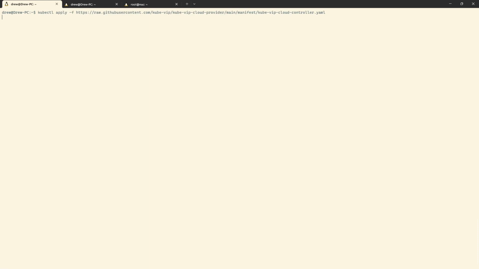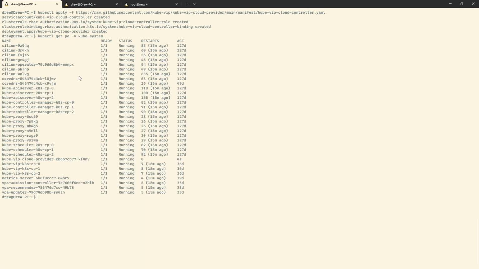So we'll go ahead and just deploy that. Do kubectl get pod, namespace kube-system, and we should see it. There you go, it's up and running already. So what we're going to do next is set up a load balancer service type.